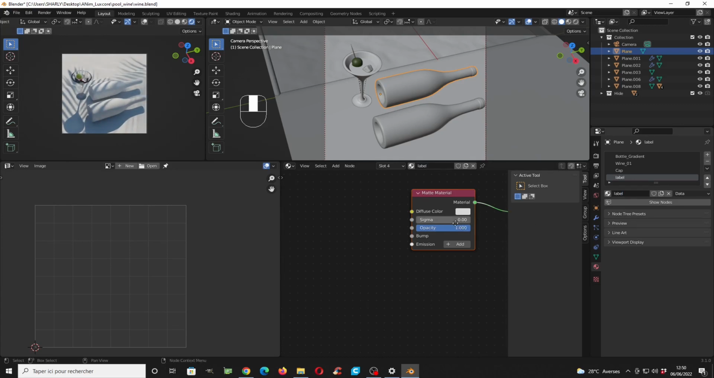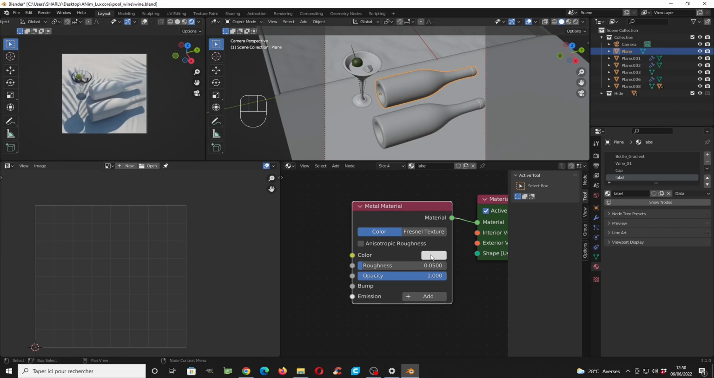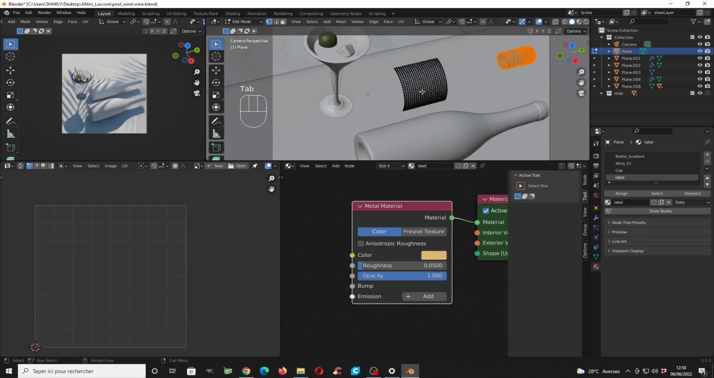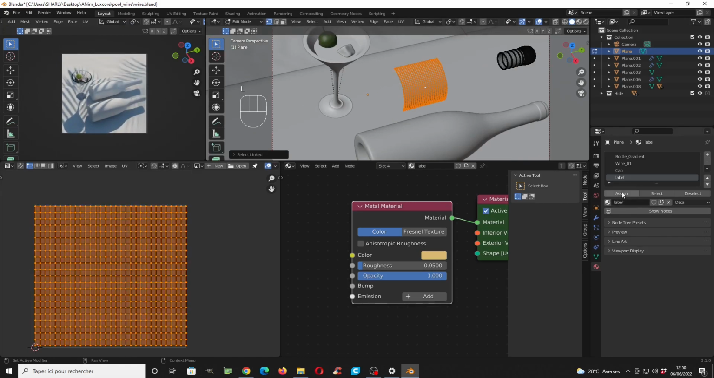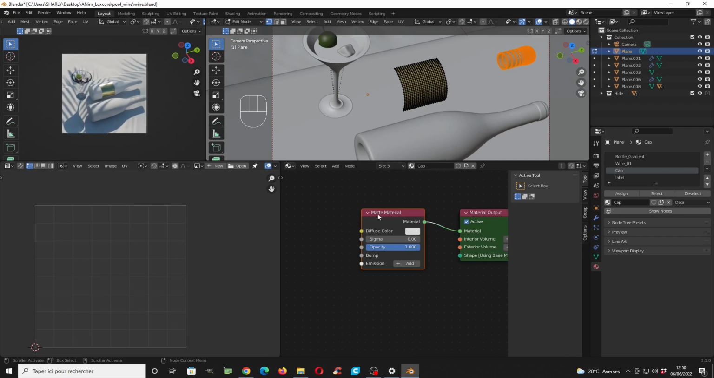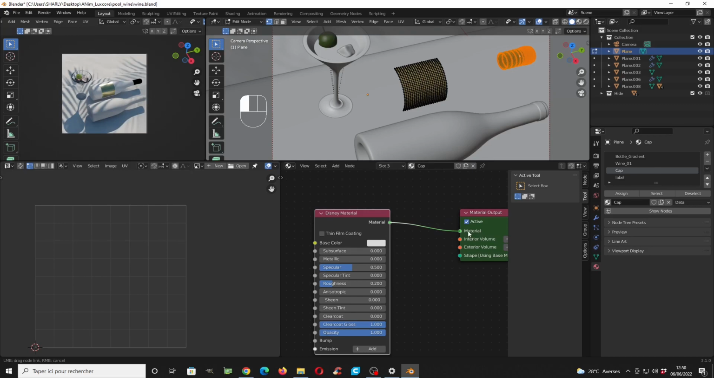Okay, for the label we want to make something metallic, so we can choose metal here. We can make it a bit gold, and select the metal geometry here, apply it here. Then select the cap and apply the cap material on it. We need the cap to be a bit metallic too, and we have our cap, make it a bit rough.